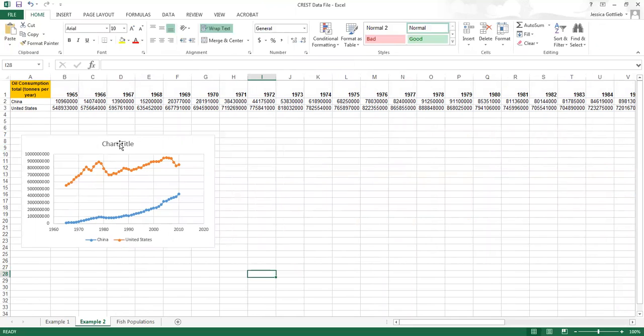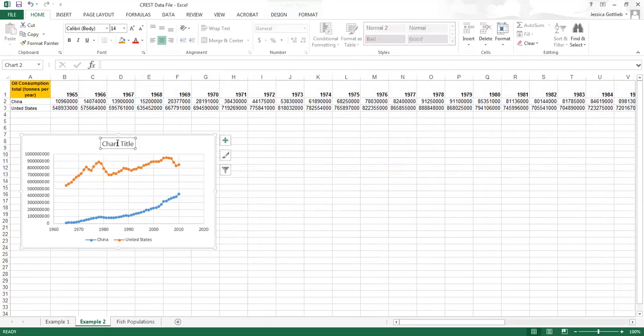We don't even have any chart title for this. So let's start with that. So again, to add the chart title, double click on it, and you can just type in whatever you would like. So we'll have oil consumption. Okay, and just like before, we're going to go ahead and label the axes.